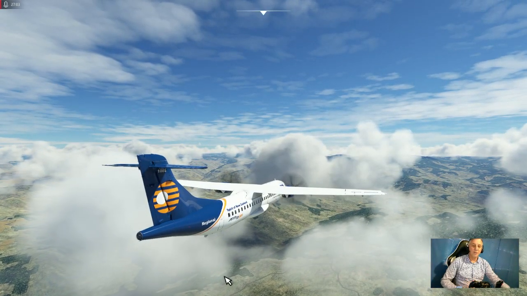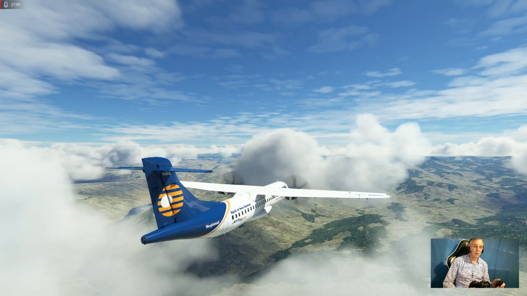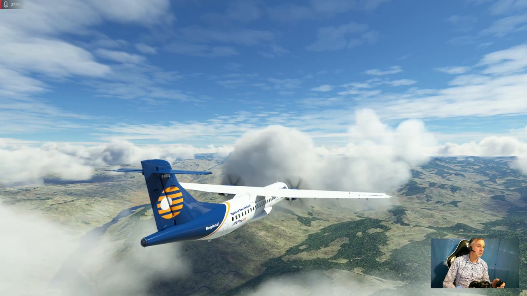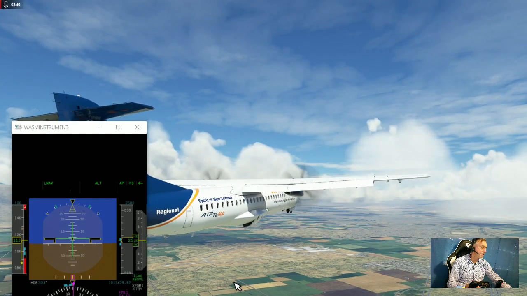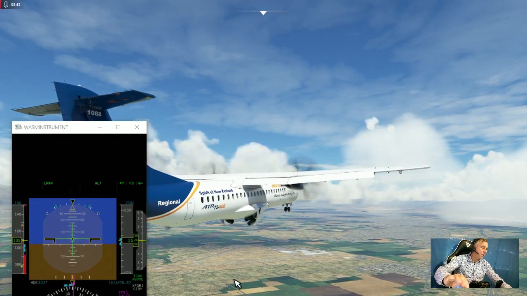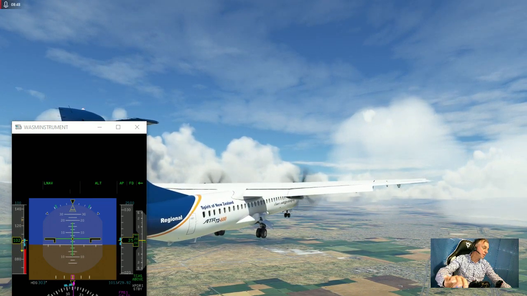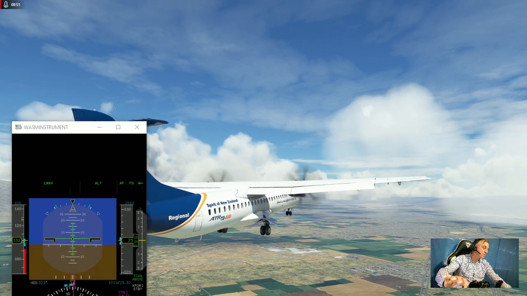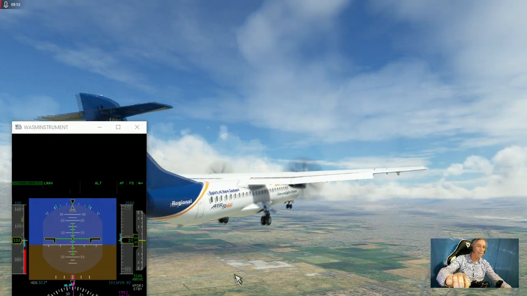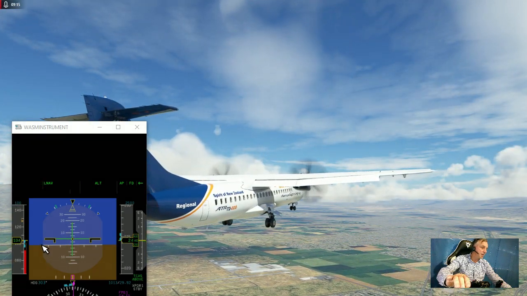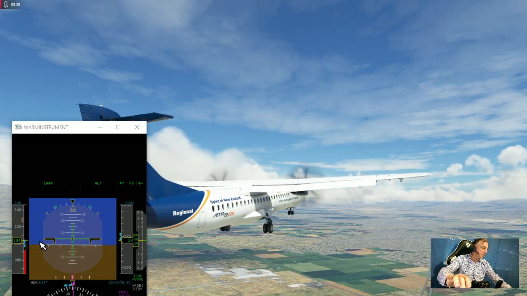Beautiful scenery. I love doing this route to Palm Springs. Very, very nice scenery. Really enjoy it. We're down to 110 knots. We don't want to get below that. So we'll bring the throttle up just a twitch. Keep a very close eye on the speed to stay about 110 knots. 115 or 120 as you approach in.